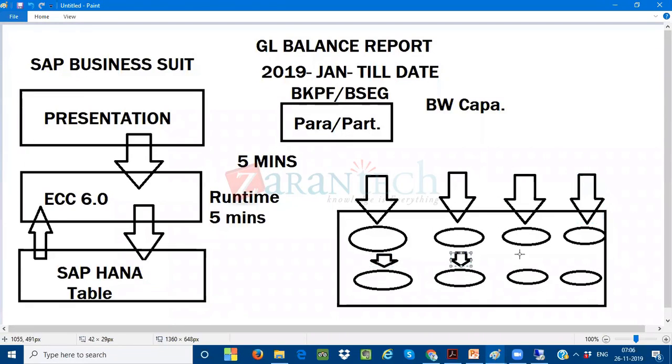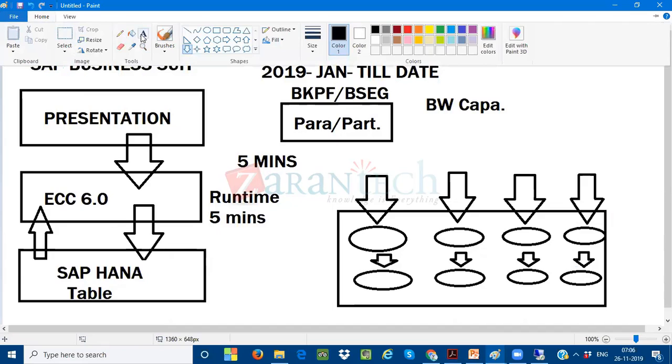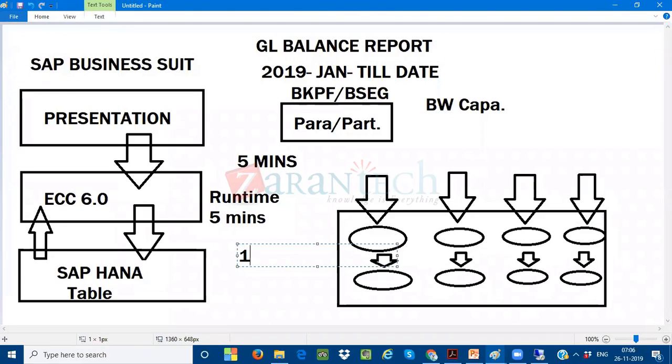Earlier it took 5 minutes. Now within no time, you cannot even expect 10 seconds, my dear friends. It is less than 10 seconds. Within no time, I will get all the data from the processors. Now, whatever data I got from the table, I will do all the compiling in the SAP HANA database, not in the ECC.